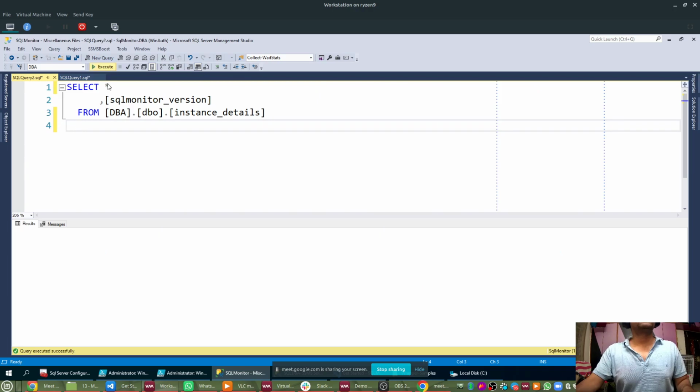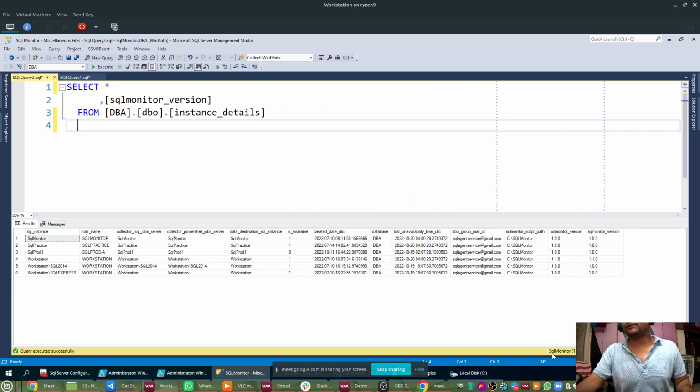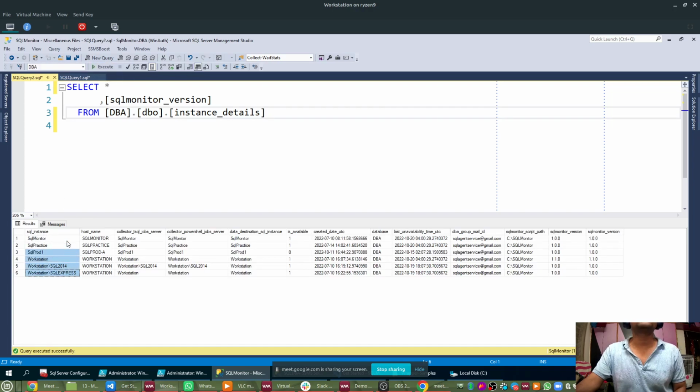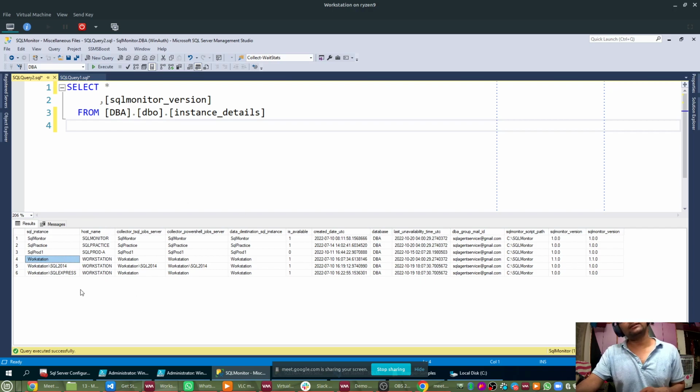Before I go there, I have connected to my inventory server, which is a SQL Server instance named SQLMonitor, and I run this query, getting all the results from dbo.instance_details on the inventory database, just to show you that these are the current SQL Server instances which are baselined with SQLMonitor. So we don't have the demo SQL 2019 and demo SQL 2014 instances baselined yet. Once they are baselined, we will see two more rows, one for demo SQL 2019, one for demo SQL 2014. Okay.